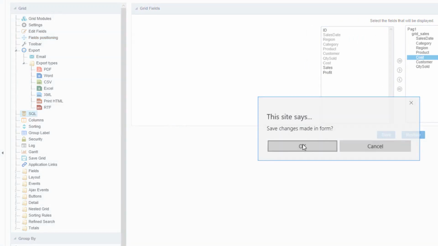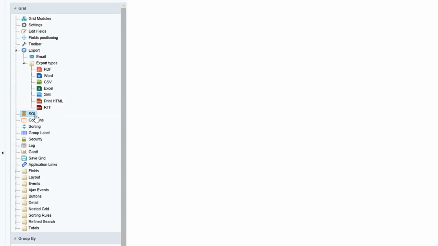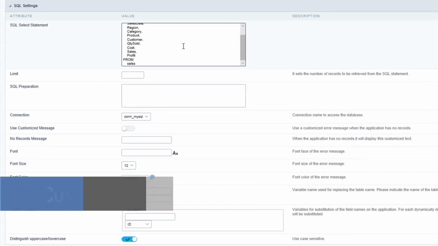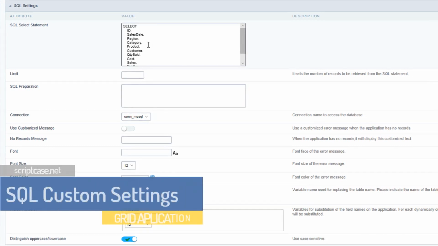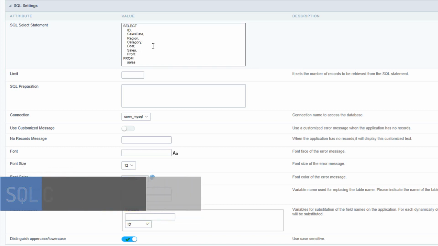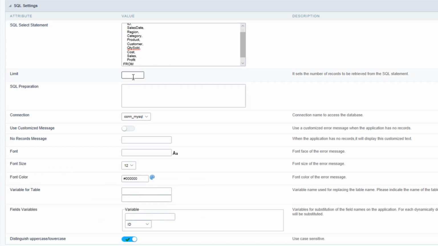If we need to make changes to our SQL, then we can do so within the SQL option. Here again, we can change our SQL statement. So here I could remove, for instance, some of these fields, or we can include them again by adding them manually. We can also limit the amount of records we retrieve. We can change the connection of our grid. We can even customize the no records found message and format this in any way we like.